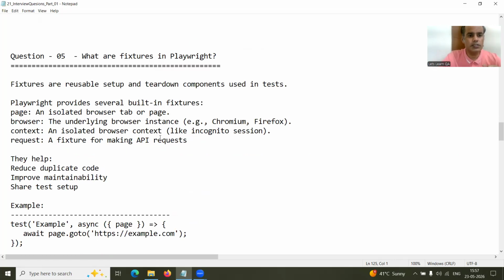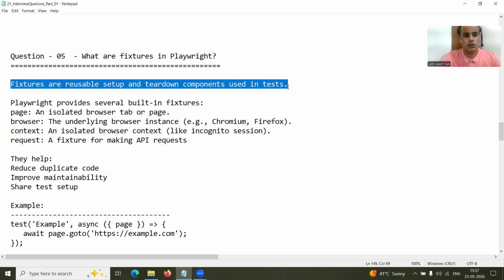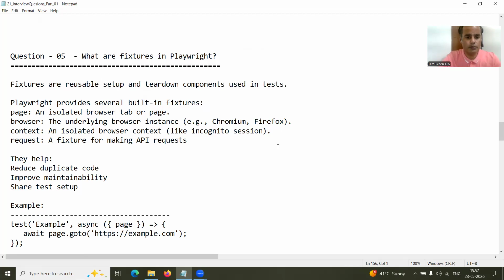So the next question is, what are fixtures in Playwright? Fixtures are reusable setup and teardown components used in the test. So it is like ready-made functions, ready-made components created by Playwright itself, and they are used by our test. So in our test, we do not write code for those activities. It is already done by Playwright itself, and fixtures are provided by Playwright itself.